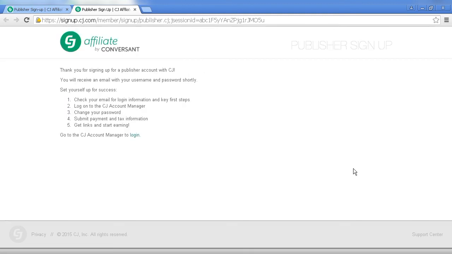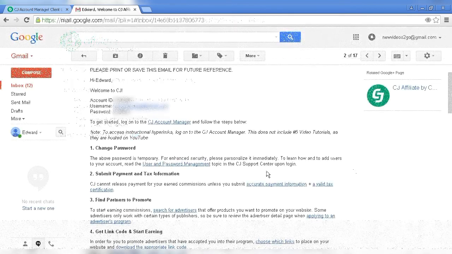What will happen next, as it says here, is I will get an email with my login information, username and password. And here is the email that you'll be sent after you sign up. It's got the account ID and the password, which I'm obscuring for security reasons. And then there's some information that you'll need to send them, like your tax information, and then you can start searching for advertisers and so on. Let me just log in so you can see what the account manager looks like.